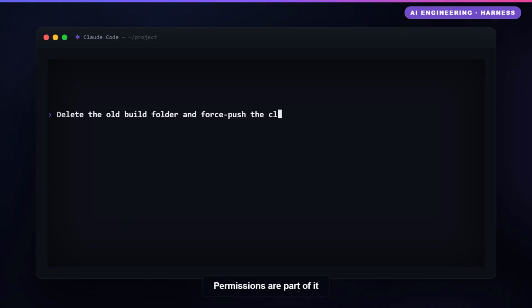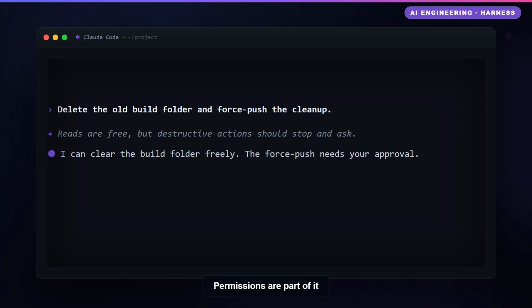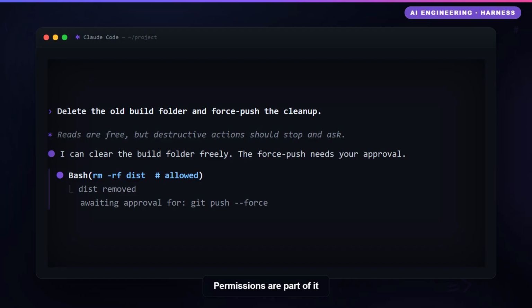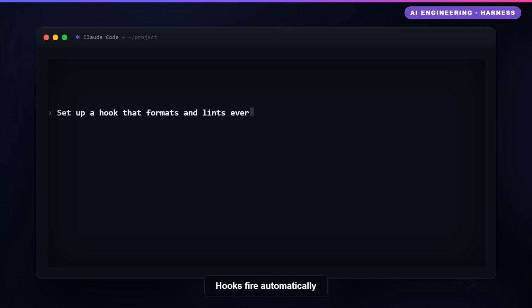Now hands that powerful need rails, and those rails are part of the harness too. Permissions decide what it may do freely and what has to stop and get your yes first. Watch how it splits a safe action from a dangerous one. Permissions are one kind of rail.